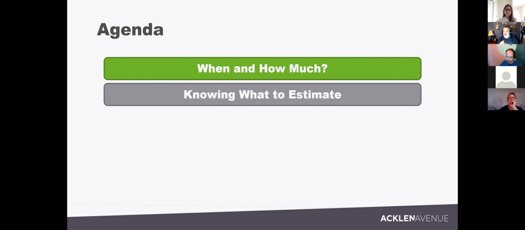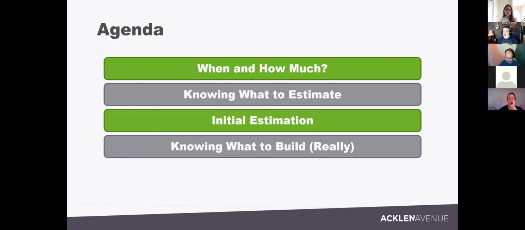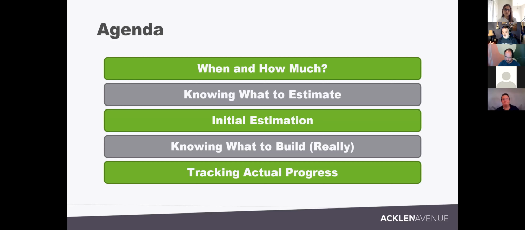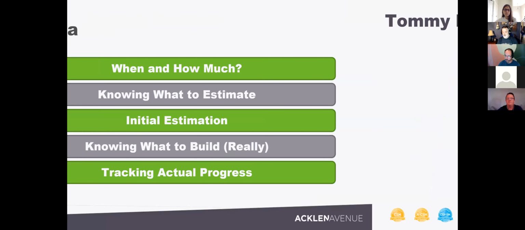I want to talk about knowing what to estimate. Not necessarily estimating everything we're given, but how to know what exactly we're estimating, doing an initial estimation, and then knowing what to build. Even though we're talking about estimating and planning, that doesn't just end at the beginning. So once we actually start, how do we know what we're actually going to build, and really tracking actual progress as we go along.